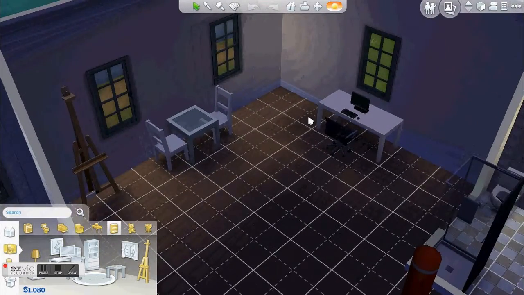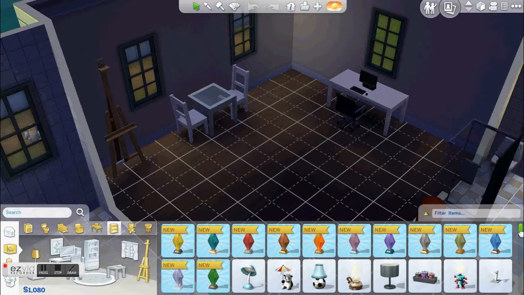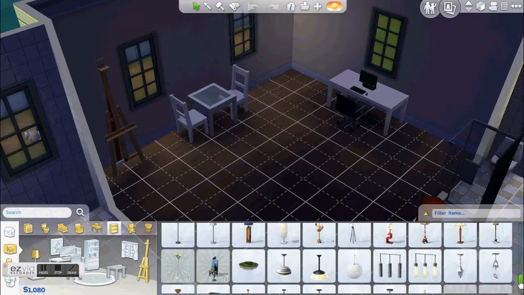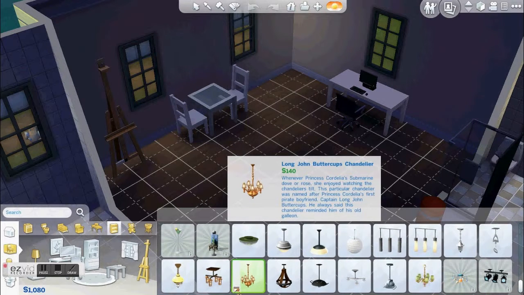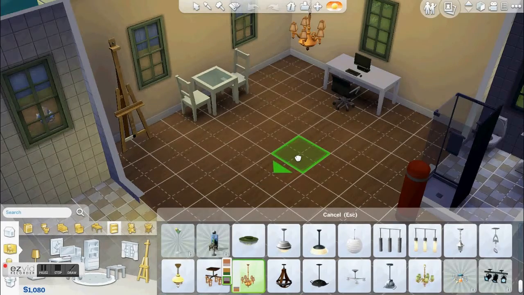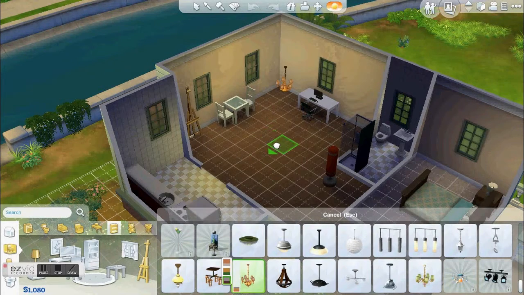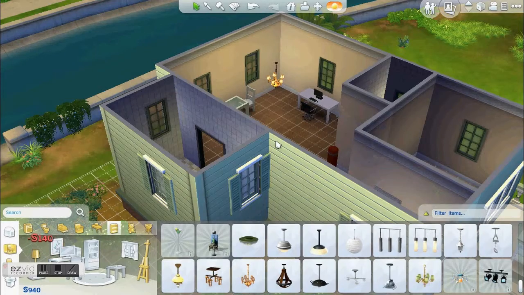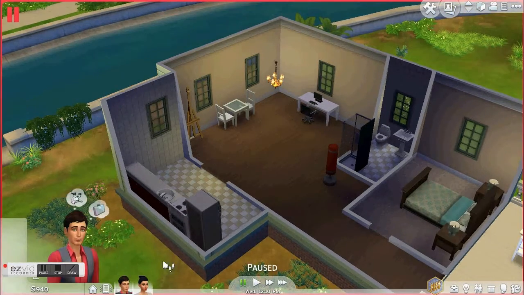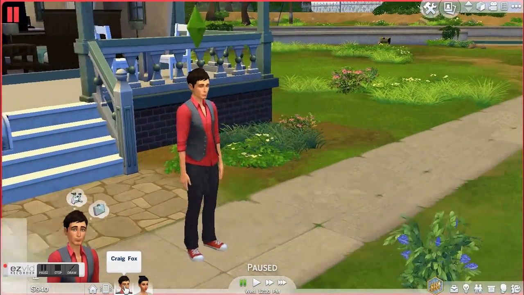And here I am just adding in a light, because it's really dark in there compared to some other rooms. I really like this light that I've chosen, because you'll see in a second, look at the difference. That is why I love that light. So I just placed that light down, and I've just realised I've got 940 simoleons left. So Craig and Valerie really need to get a job.